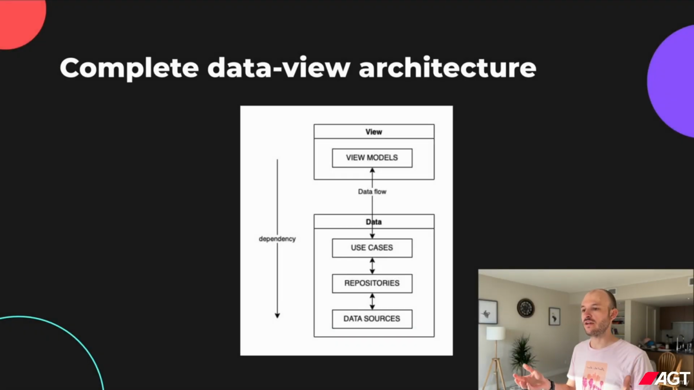Complete data view architecture. When you realize you have too much logic in your repositories or view models, you may consider separating it into use cases. To keep the architecture as simple as possible, leave use cases in the data layer for now. Do not bother yourself by dedicating one more layer. Start with easy things. Now your dependency will look like this. View models depend on use cases, use cases depend on repositories, and repositories depend on data sources. Let's call it complete data view architecture.